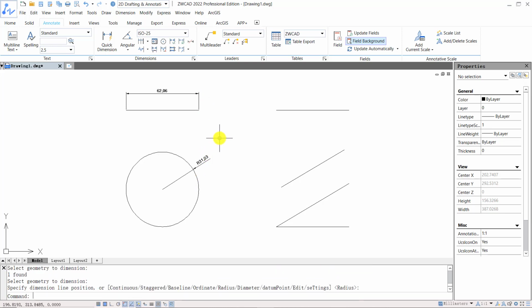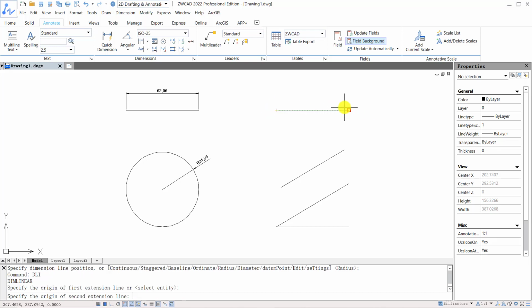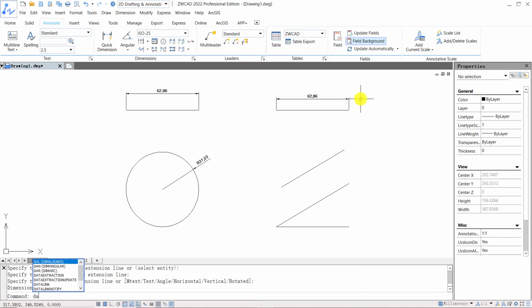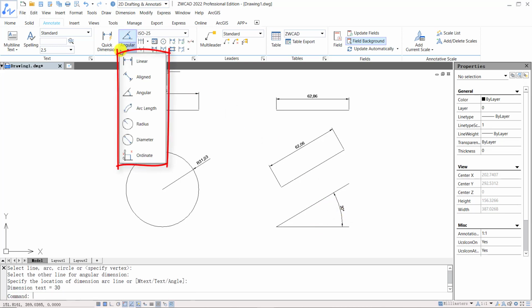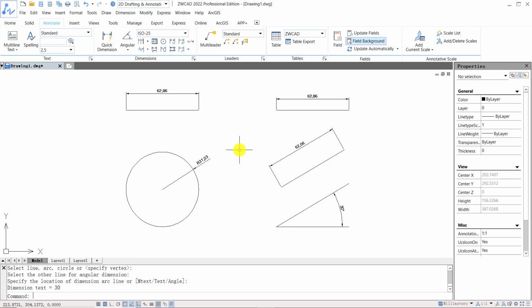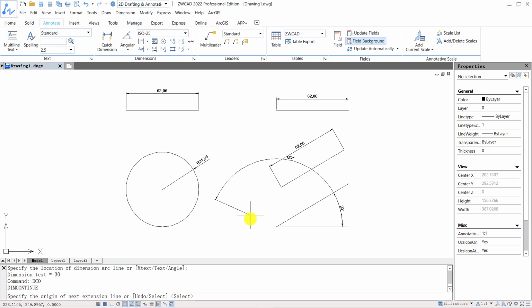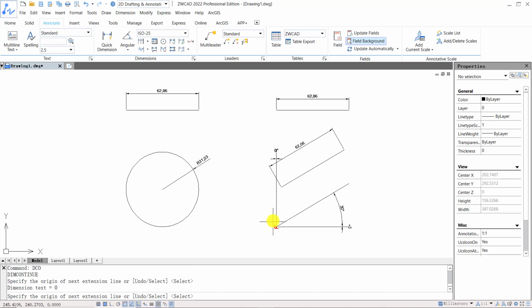There are different shortcut keys for different dimension tools. Input DLI for linear dimension. Input DAL for aligned dimension. Input DAN for angular dimension. And you can find more tools from the drop-down menu on the ribbon. There is Continue Dimensions. Input shortcut key DCO to create Continue Dimension, in which your first dimension extension line becomes your second dimension line.